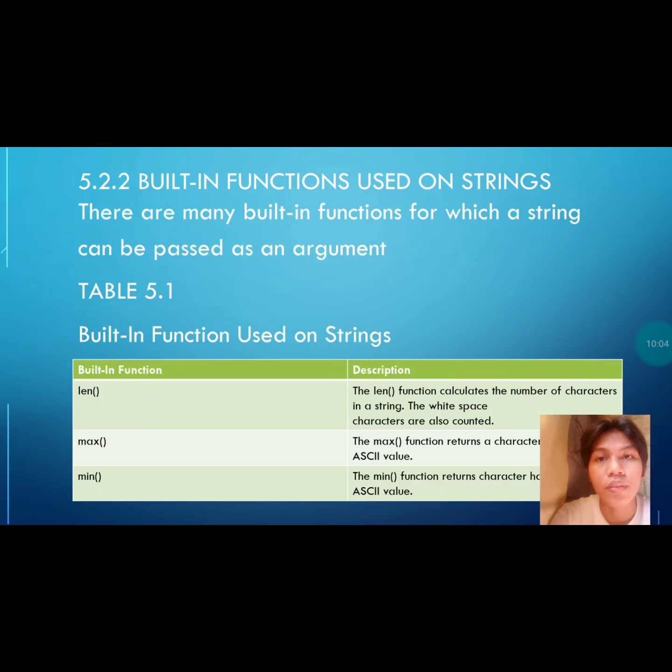Built-in function. There are many built-in functions for which a string can be passed as an argument. Table 5.1: Built-in functions used in strings: len, max, min. Description: The len function calculates the number of characters in a string. The white space characters are also counted.